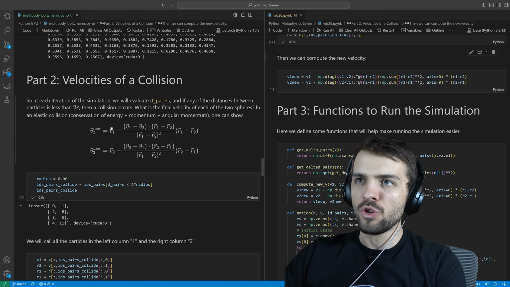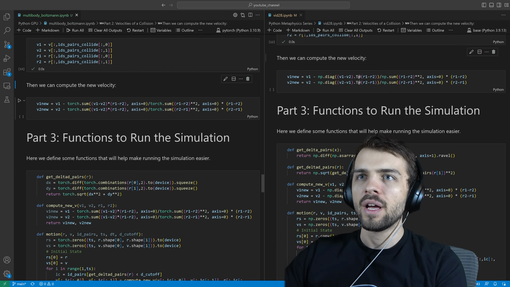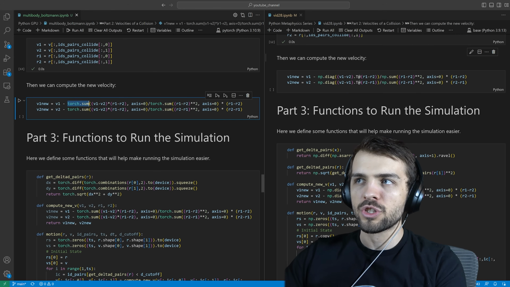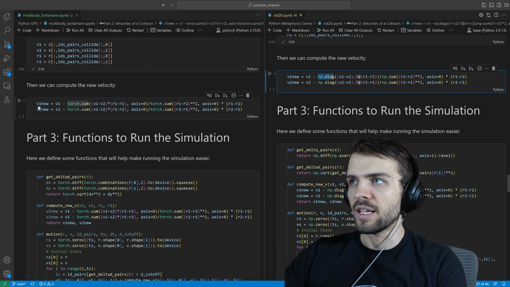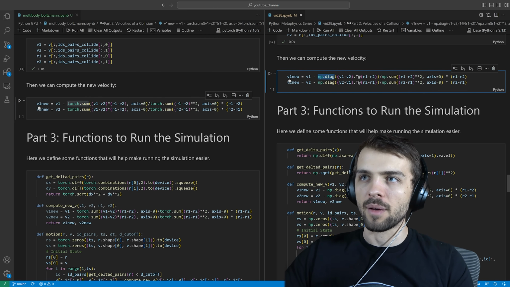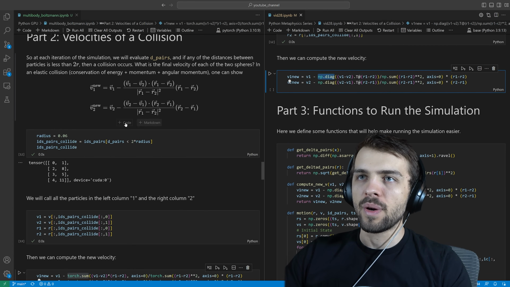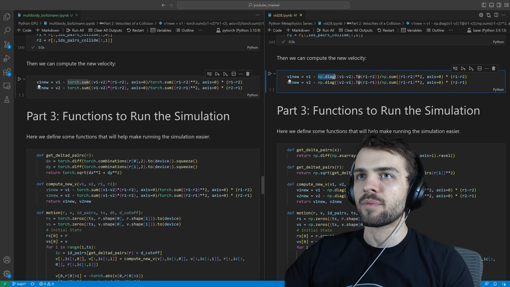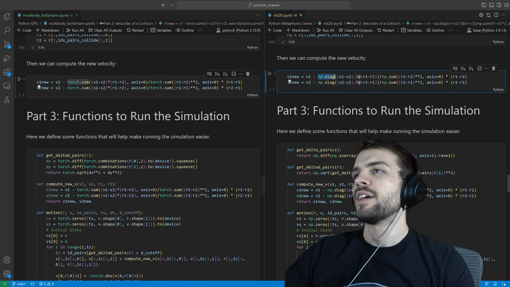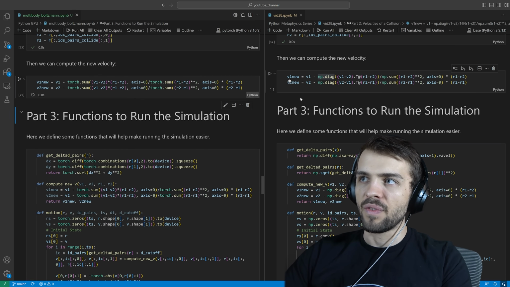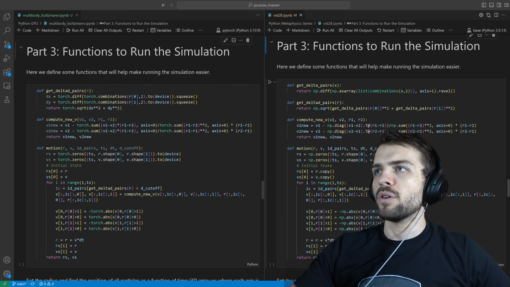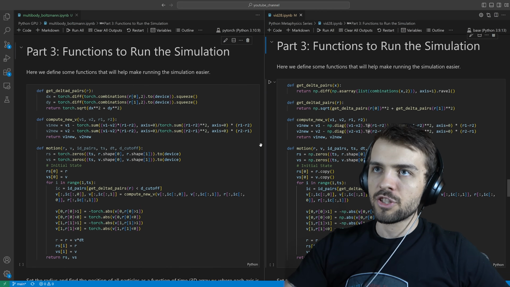So then we basically just use this equation here above. Of course, in this case, note I'm using the torch.sum function. In this case, I'm using NumPy functions to apply this operation. Then we use this equation here to compute the new velocities. Here, of course, I'm using torch functionality. Here I'm using NumPy functionality, but it looks very similar. So now we basically have all the functionality we need to perform the simulation.